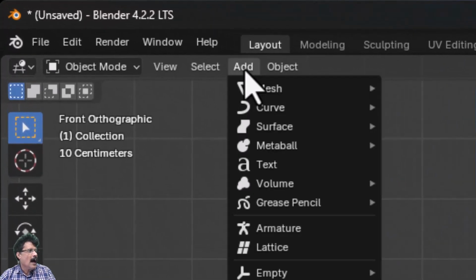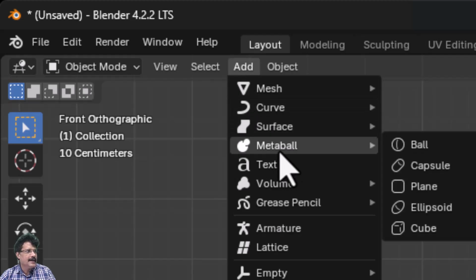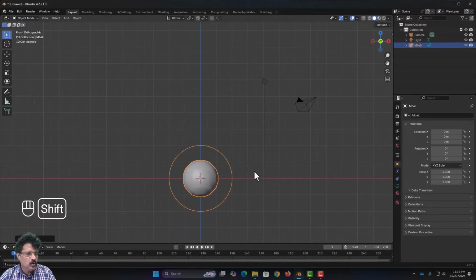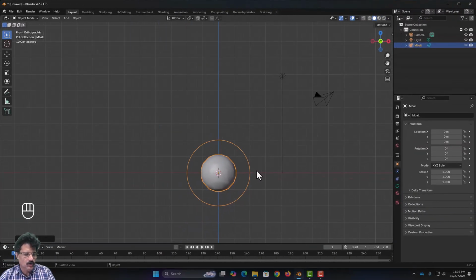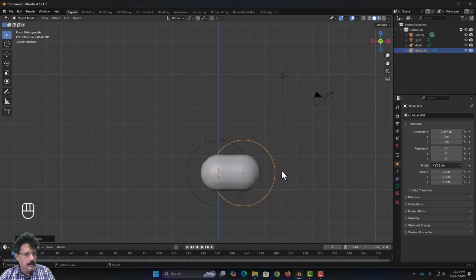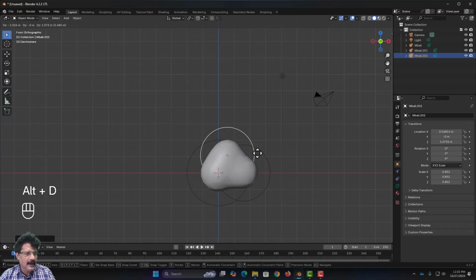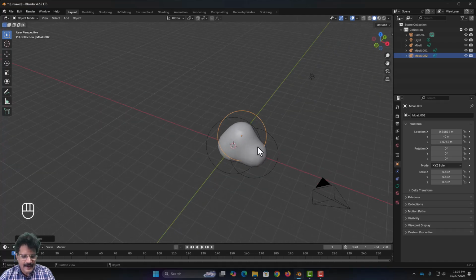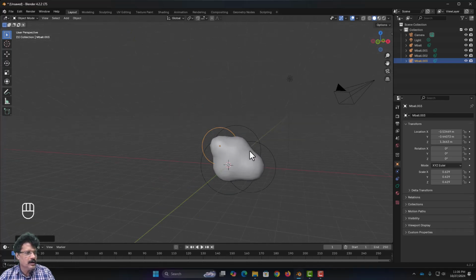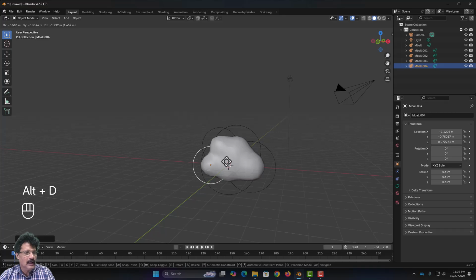Now come to add, and I am going to come to Metaball, and I am going to add the ball. And here what I want to create is a rough shape of a cloud. So for that I select this, press Alt D, drag it to the side, press S and slightly scale it like this, Alt D and move it like this. So let us create a shape like a cloud. Press Alt D and move it over here, and press S and scale it down, and press G and move it like this. So I am going to create a shape that looks like a cloud.